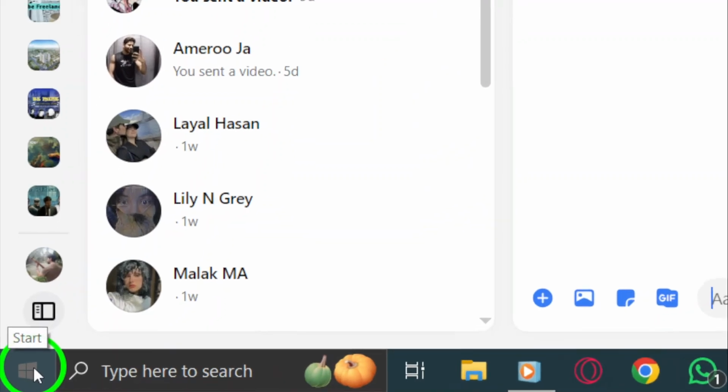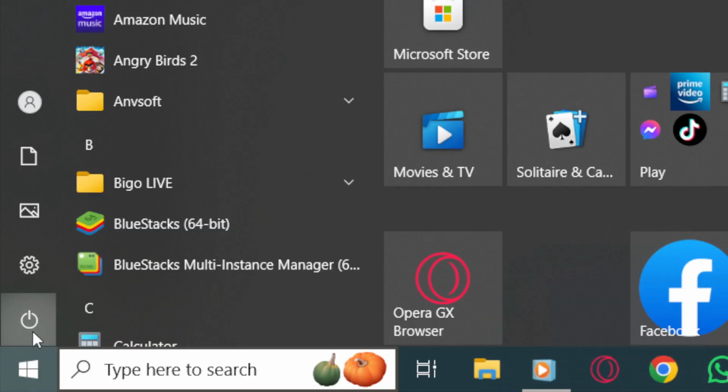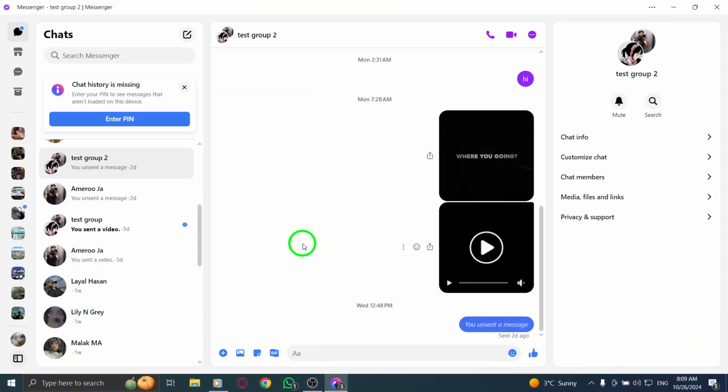If you're still encountering issues, try restarting your device. Sometimes a full reboot can work wonders. Press the Windows icon, click on the power icon, and select Shutdown. Wait about 30 seconds, then turn your PC back on by pressing the power button. This helps clear any temporary settings that might be interfering with your downloads.